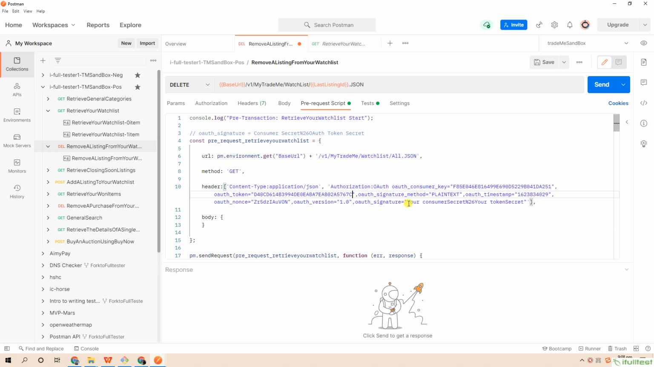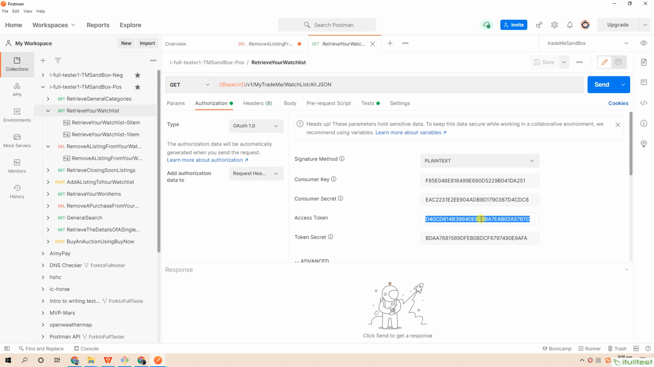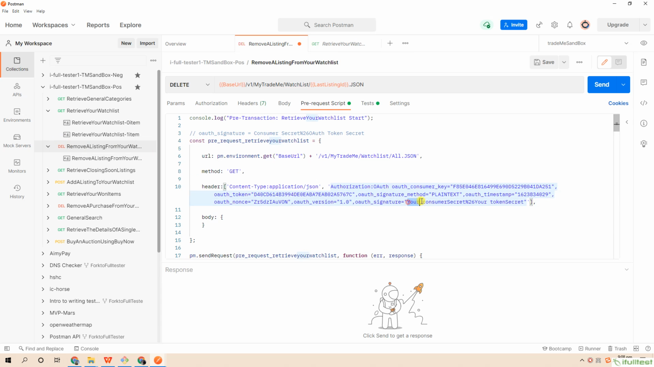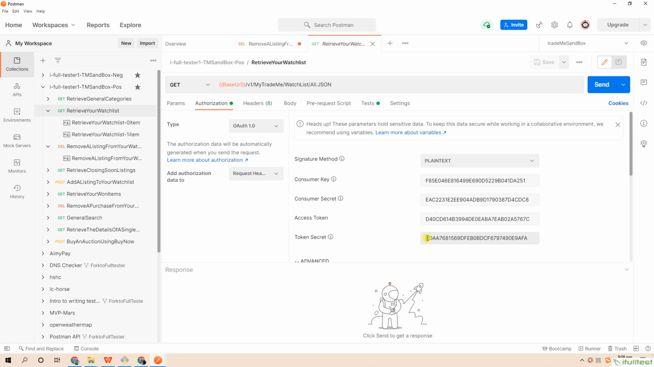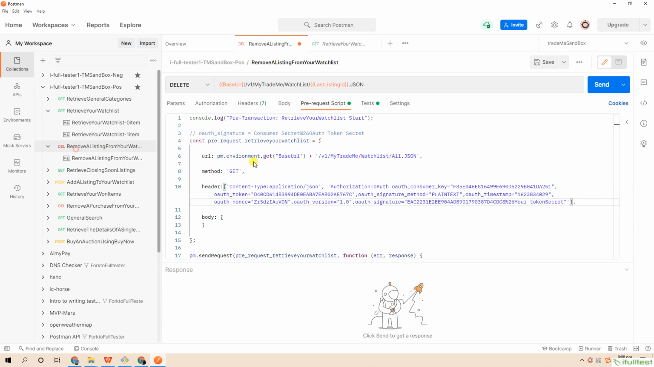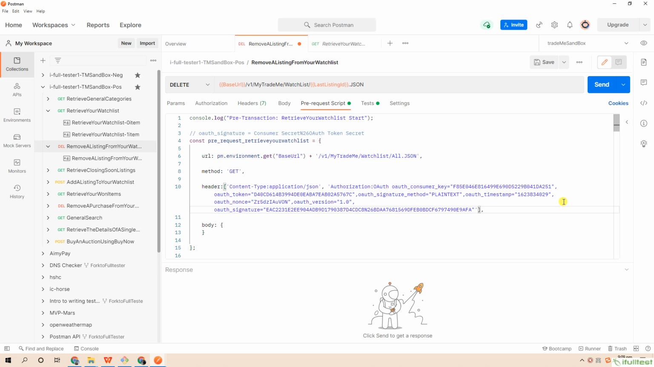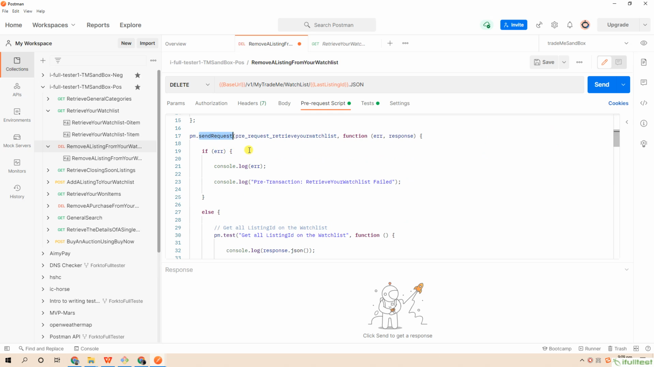And the signature is combined with your consumer secret and your token secret plus this string. Token secret. Then we transfer this variable to the send request function.